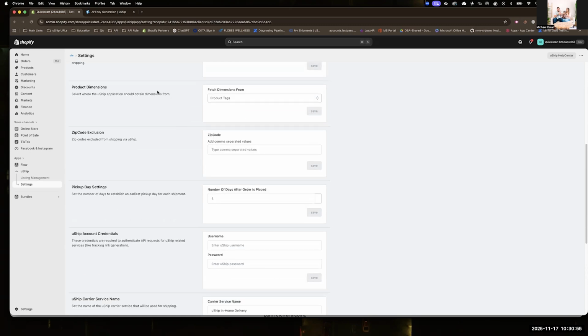Product dimensions. So this is very specific in how you have to set up your product dimensions. Basically, if you don't do this correctly, you will not generate rates on the checkout page on Shopify. So this is super important to pay attention to. And if you ever have issues with a product not calculating a rate, it's usually something to do with that product's dimension setup.